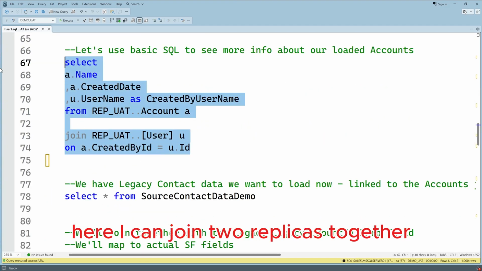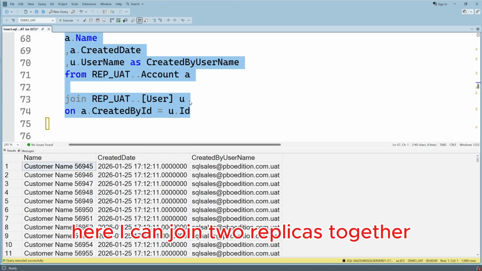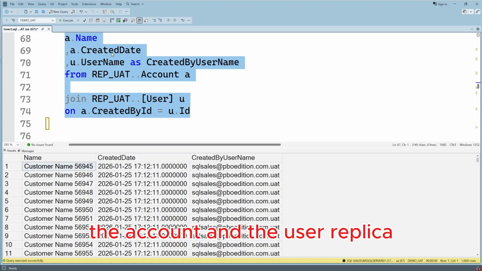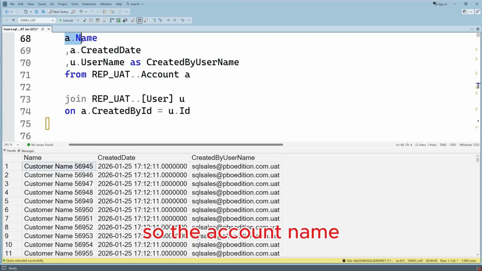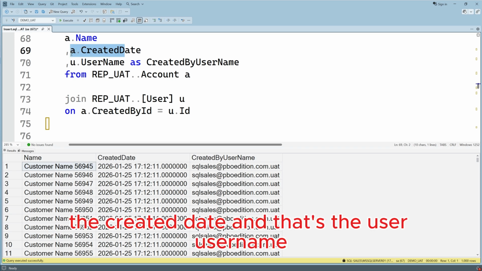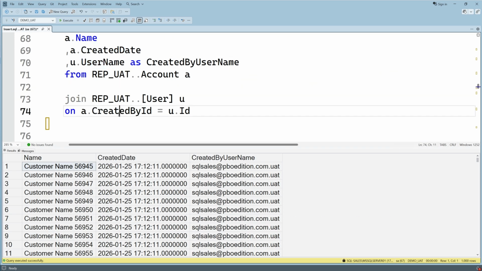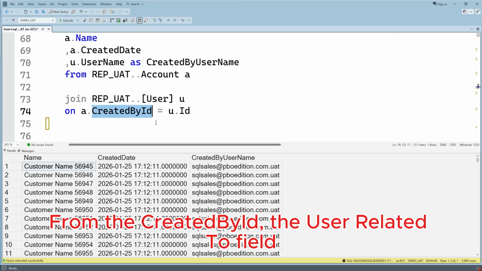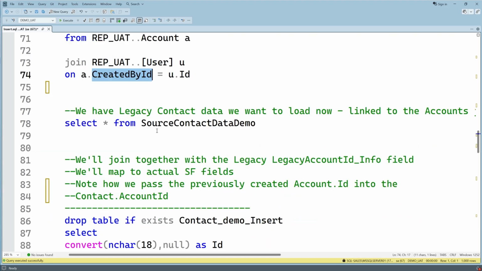Here I can join 2 replicas together, the account and the user replica. So the account name, the created date, and that's the user username from the created by ID, the user related to field.